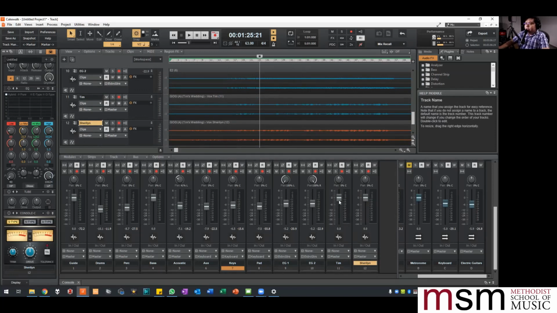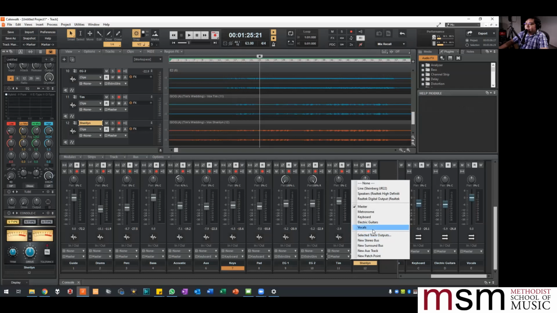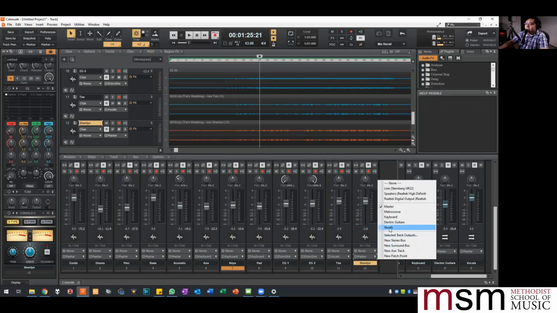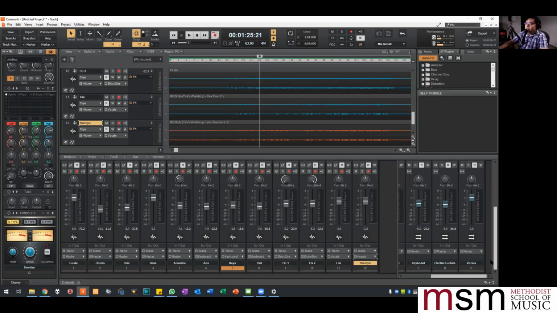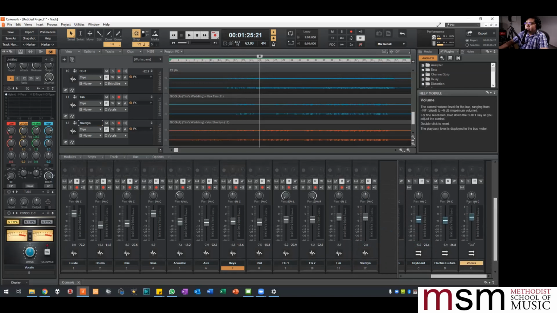And like what I did before, I put them a little bit down because that's my rough ballpark starting point. Like I told you, bus together, right? So I'm going to create another bus for vocals. And I'm going to click on the output to route the tracks to the vocals. Then I can start to bring them up and down.